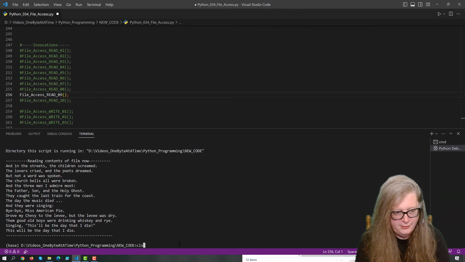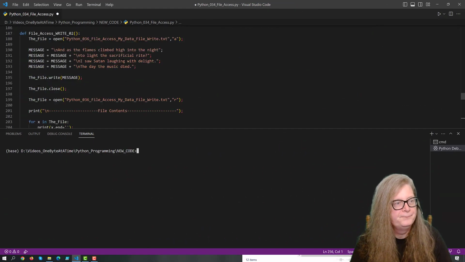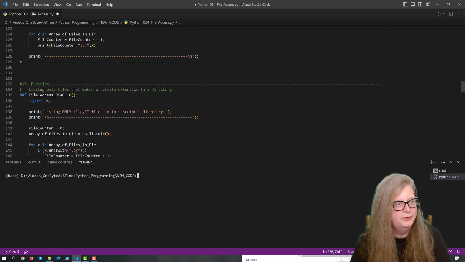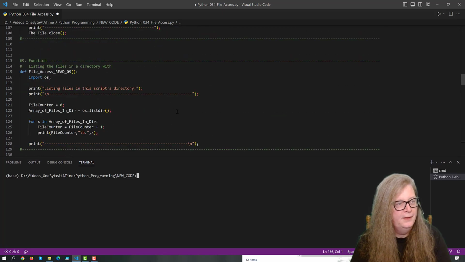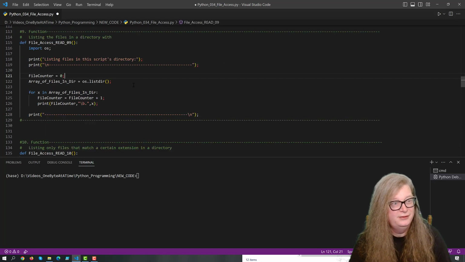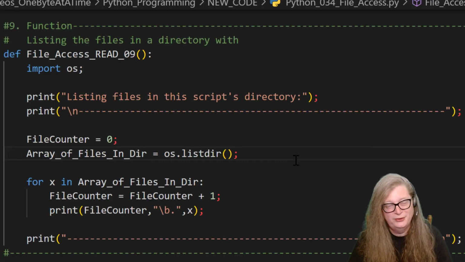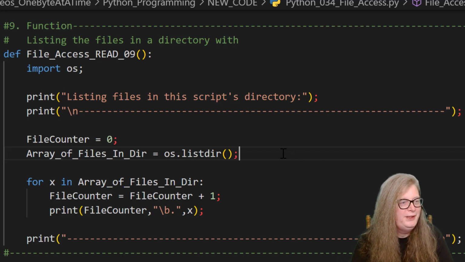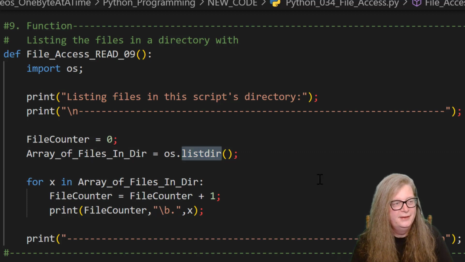Let me clear the console here, and we'll look at read example. Let me pull this down to give us a bit more screen real estate here. Okay, this is listing files in a directory. In addition to being able to print the current working directory, another useful thing you can do, if you import the OS module, is list the directory, where the current script is running.